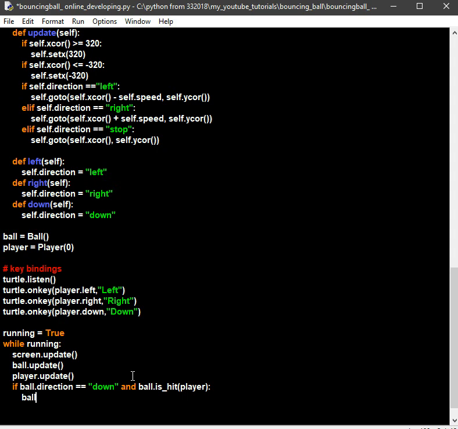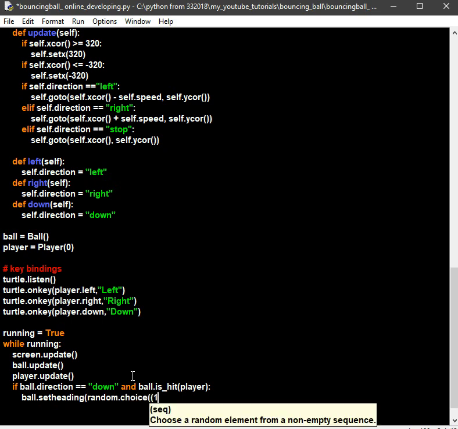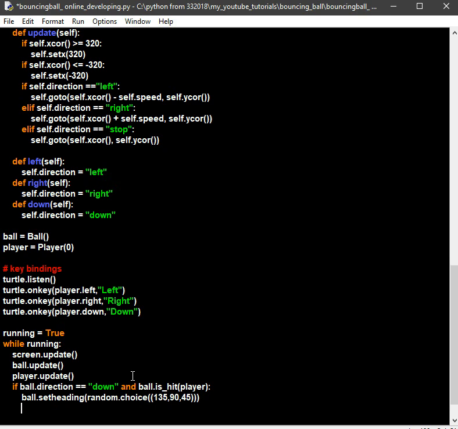So ball dot set heading, again random dot choice 35, 90 and 45, and ball dot direction is going to be up. Hopefully we can have the collision between these two objects. Let's try.